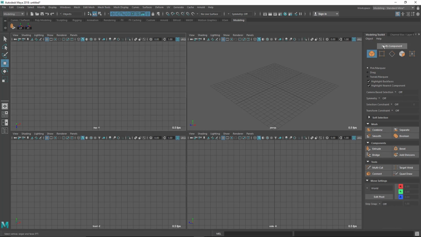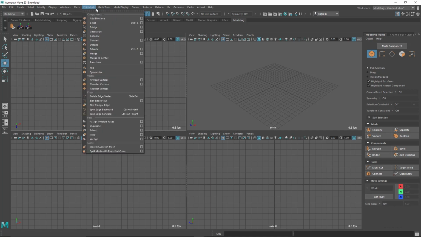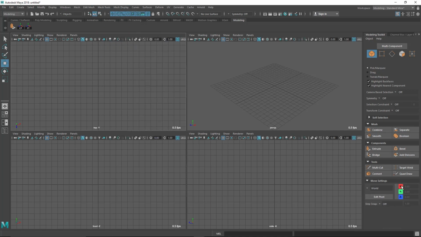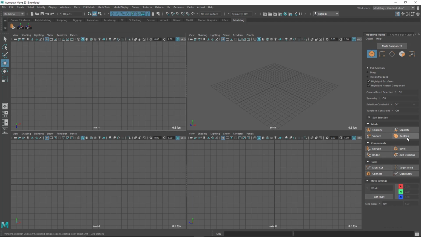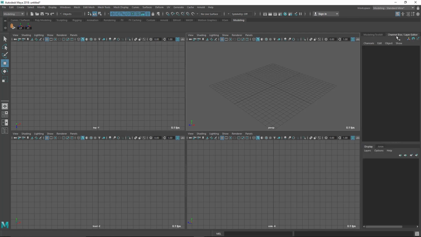Okay, then to the right we have the modeling toolkit and channel box. The modeling toolkit has an interface which has some of the menu items arranged here to use quickly. These are not unique options. You can find these options inside the menu. Again, it is easier to select the tools from here than going to the menu and selecting them. So the modeling toolkit is here, and again we can switch between channel box and modeling toolkit.